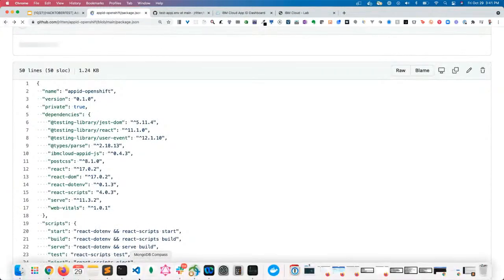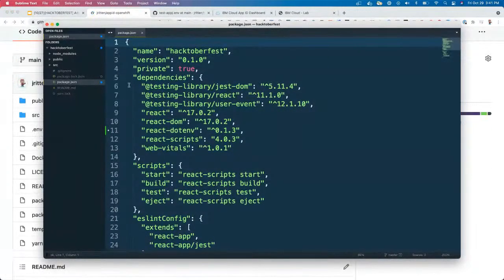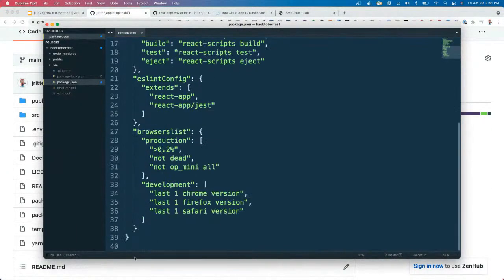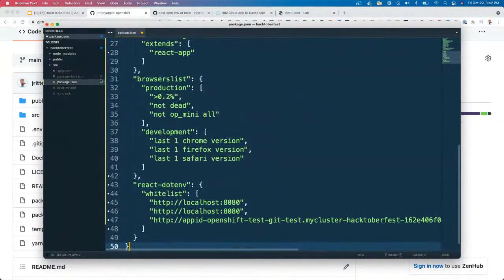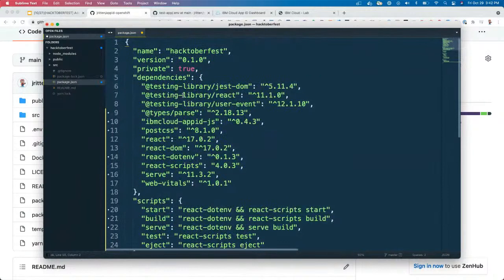I'm going to copy what we have here to our dependencies. All right. And I'm going to come back to my package JSON, go to my dependencies. I'm going to look at a few things here. Okay.